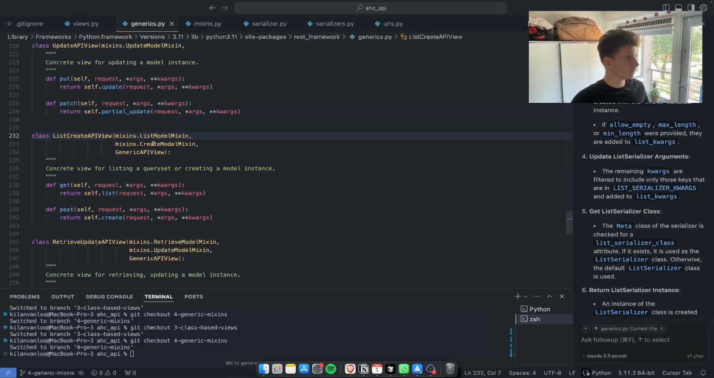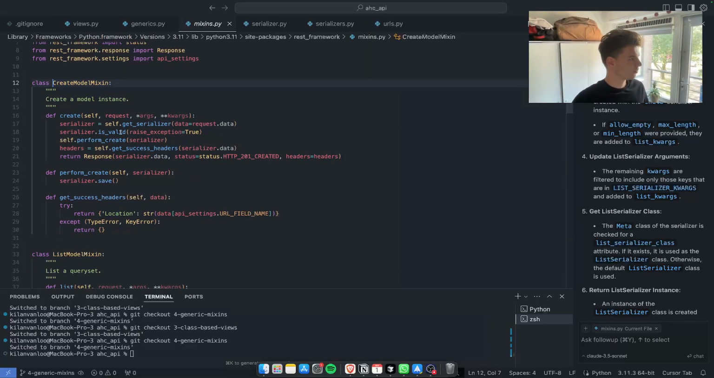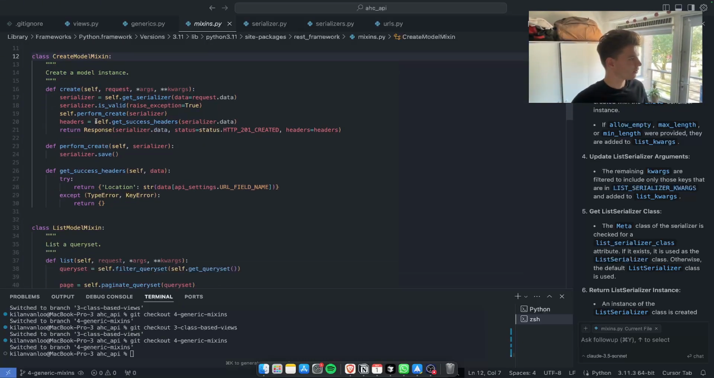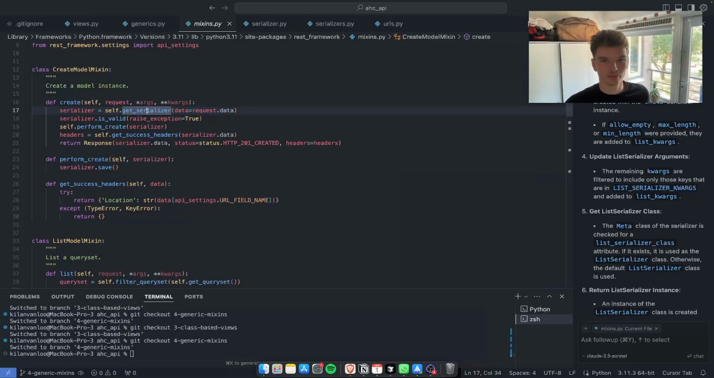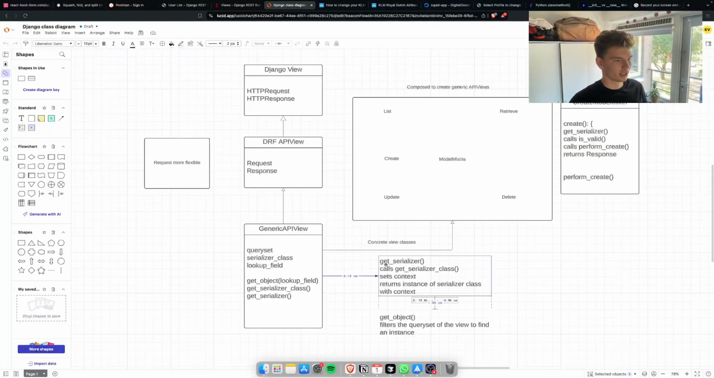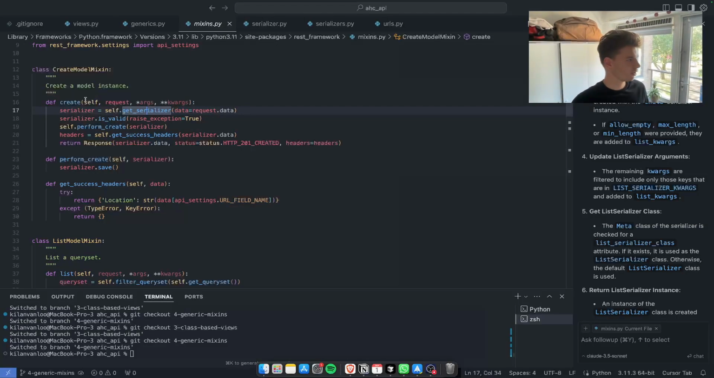Right, so the create mixin, if we actually look at the source code, we can see how that's working and understand the flow. So we have this function create that's called when we make a post request, for example, and we get the serializer from the getSerializer method. Again, I explained from this graph what the getSerializer method does. It basically returns an instance of the serializer with any context set. So now we have the serializer. We make sure to check that the data is valid. If it's not, we raise an exception because we don't want to be saving invalid objects to the database.